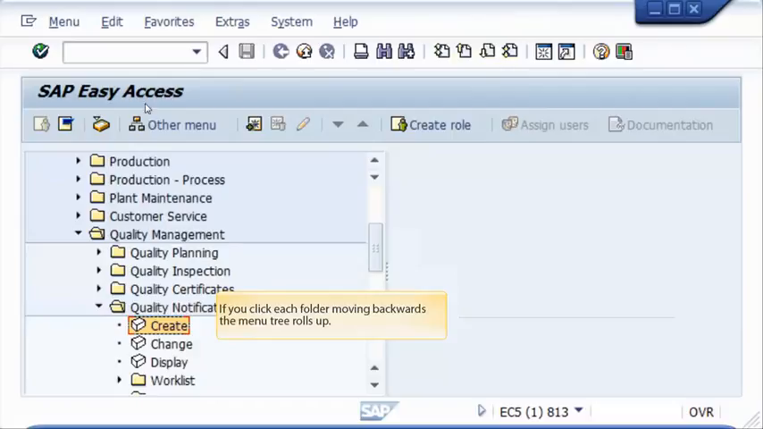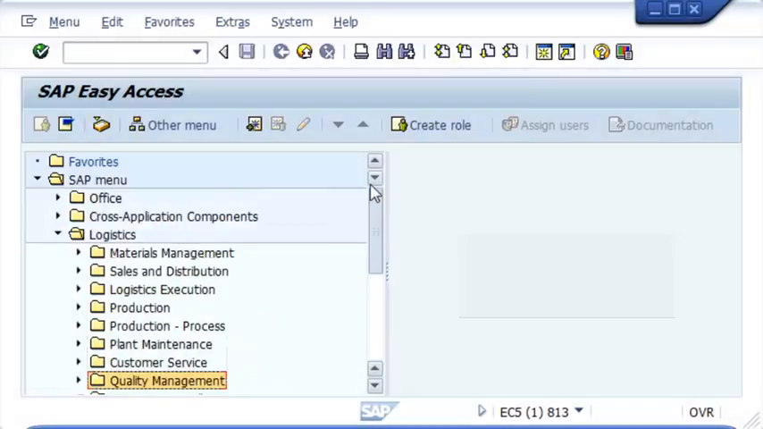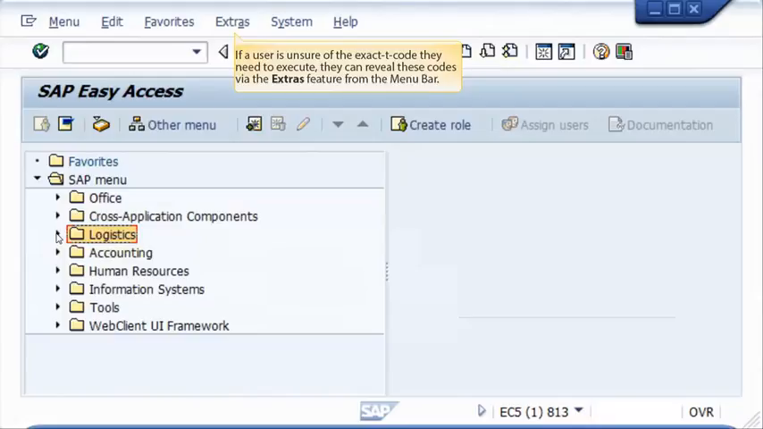Now the menu tree lets you collapse the menus as well. So if you click each folder moving backwards, the menu tree rolls up. And as you can see, I've collapsed the menu tree back down to the original state.